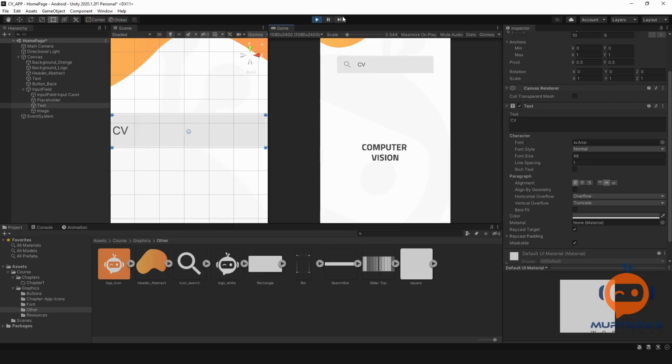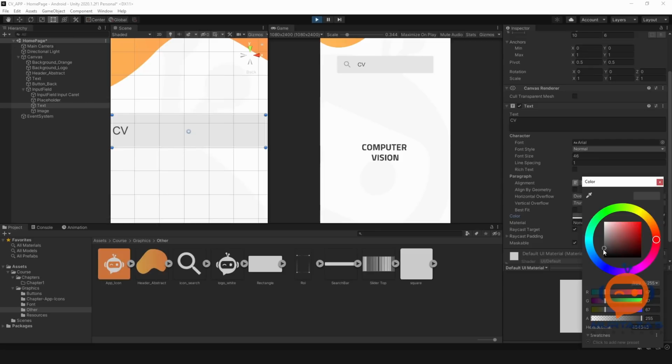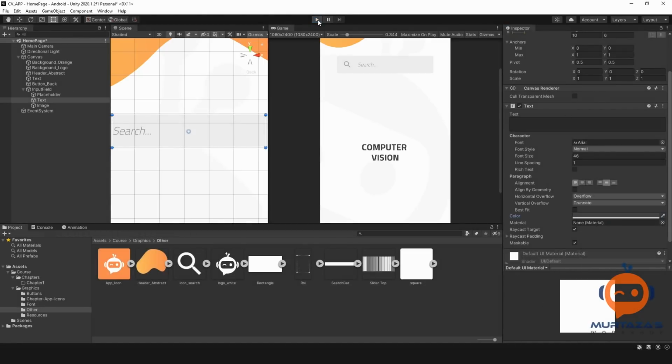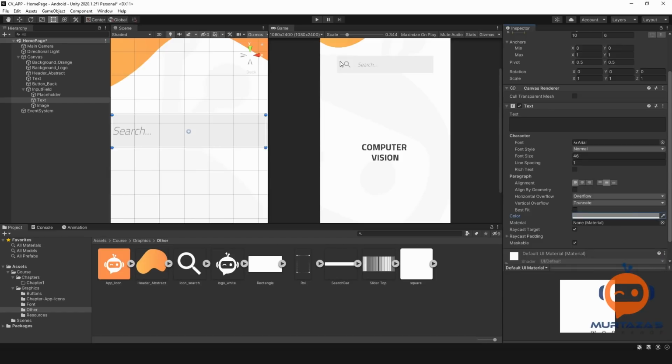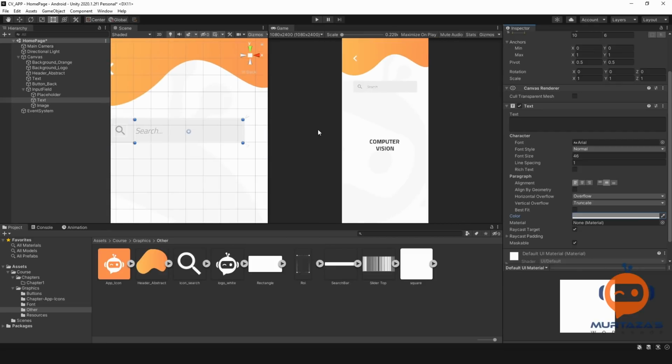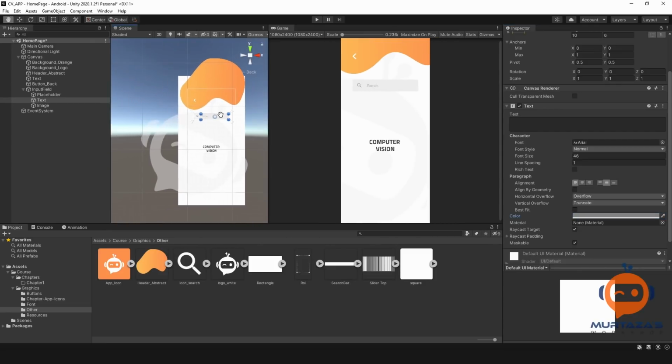Yeah, I think it's better now. So if you want to change it during the run, you can do that too. But it is not guaranteed to save the change. So what you can do is copy the color, and when you pause or stop it, you can go back here and paste the color. So that is one trick to change colors. Okay, so that is good.